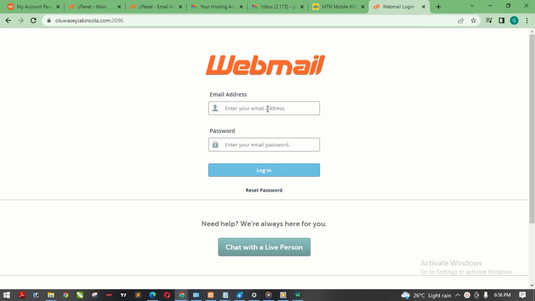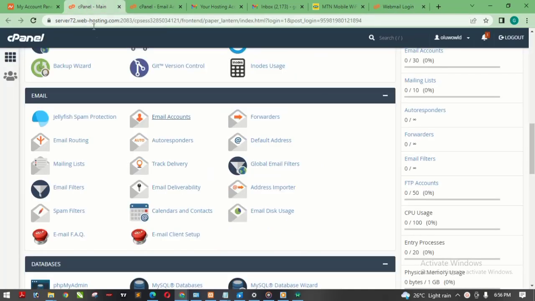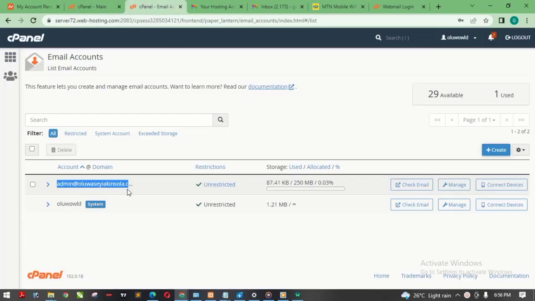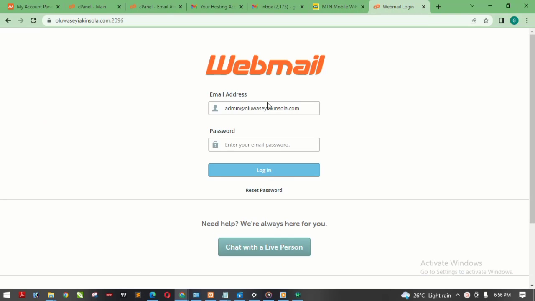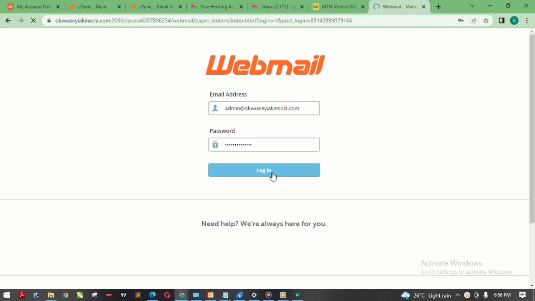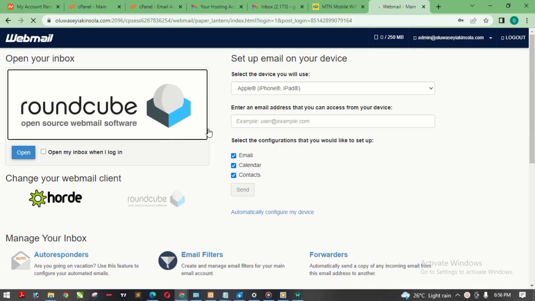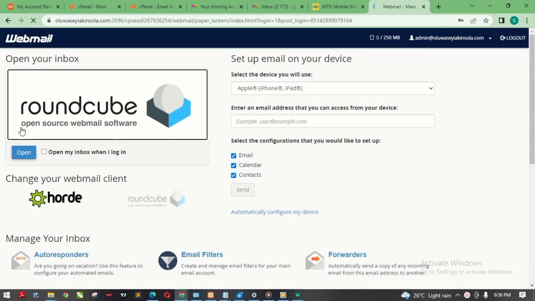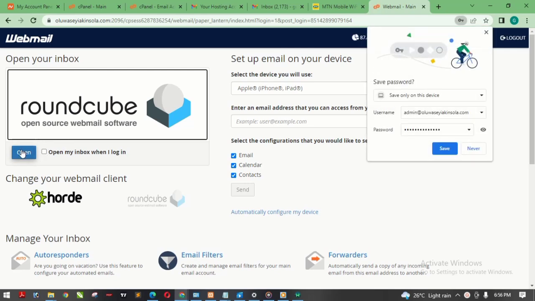To log in, you tell your client the email address is admin at oluwaseyiakinsola. I'll just come here and copy that. Then I'll type my password, the password that I created the other time, and click on login. It's just going to log in. You tell your client that's how to log in. When he gets here, all he has to do is click on open. Just click on open.